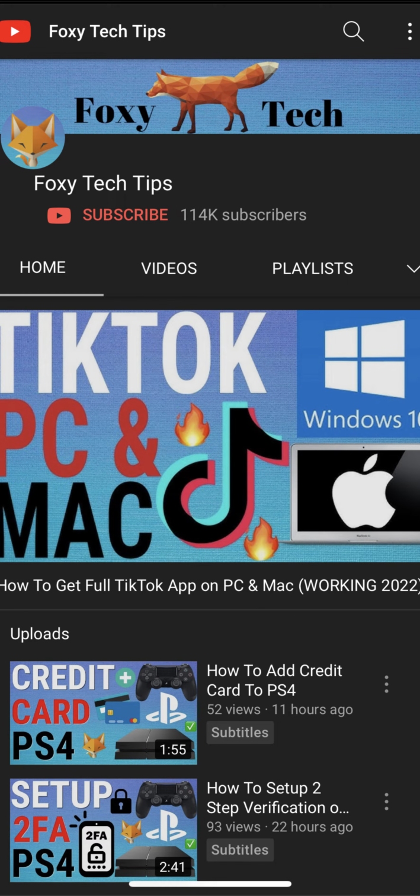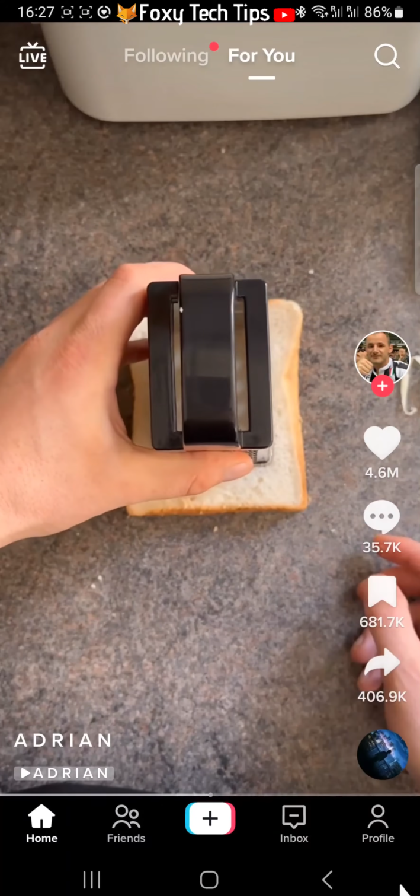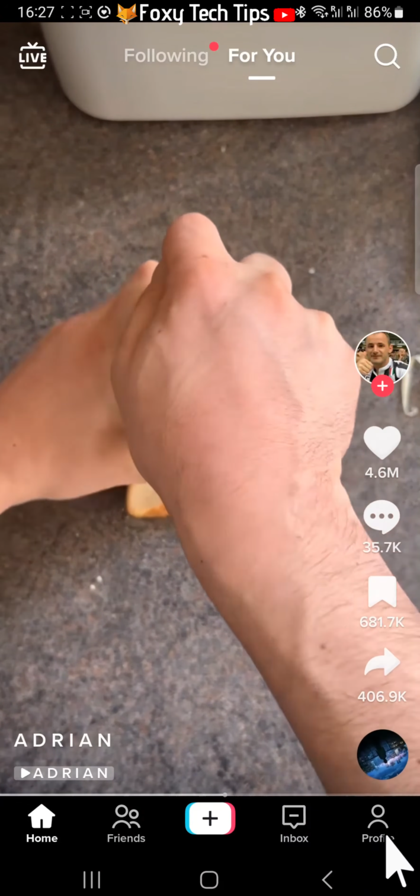TikTok allows you to download all of the data it has collected from your account. Everything from the videos you've uploaded to every person you've messaged will be logged. To get access to your data, open TikTok and tap the profile icon in the bottom right corner.